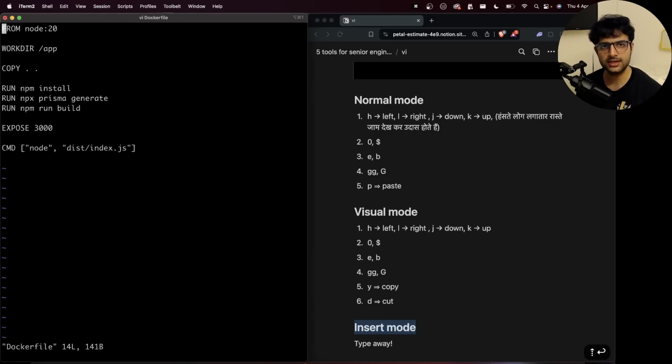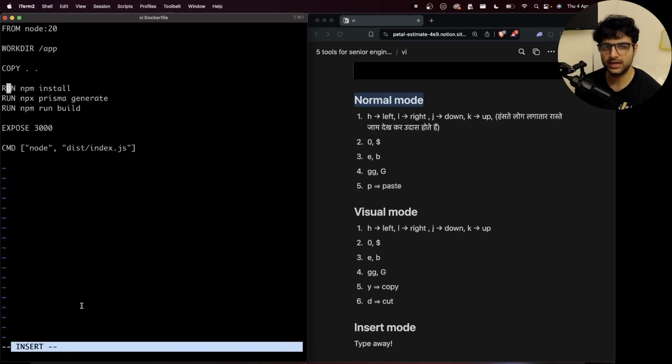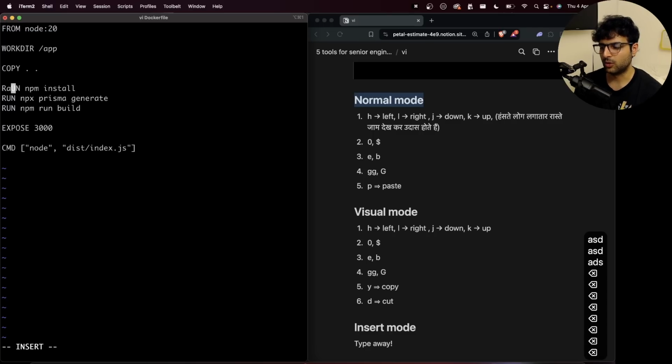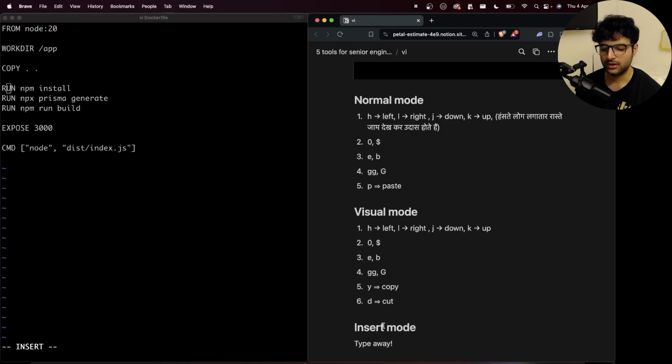If it was in insert mode by default, if there was no concept of a normal mode, how would Vim know whether you're trying to exit the file or you're trying to type something? So it very clearly distinguishes: if you want to navigate, if you want to run any command, please run the command in normal mode. If you want to edit, go to the place where you want to edit, go into insert mode. You can see insert written over here. That pretty much tells you you are in insert mode, and then type whatever you want. So the very first thing to keep in mind is as soon as you open a file, you won't be able to edit it unless you move from normal mode to insert mode.